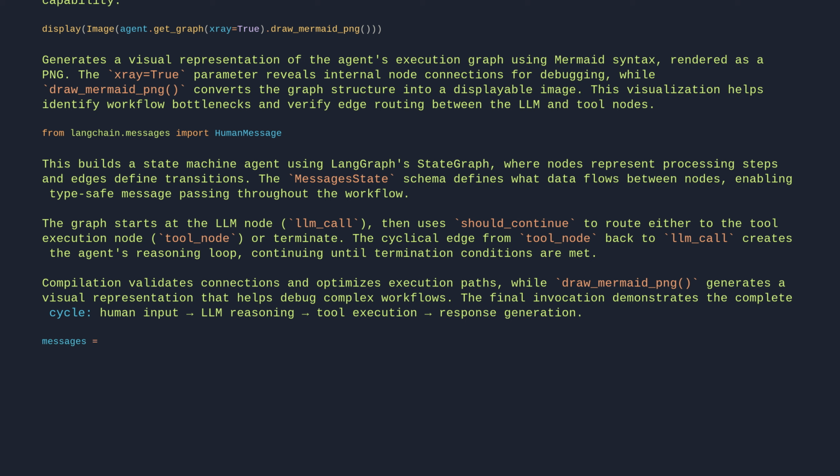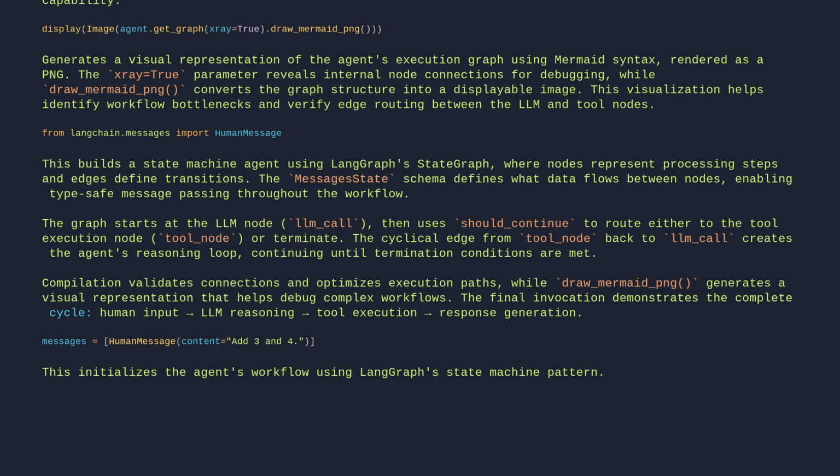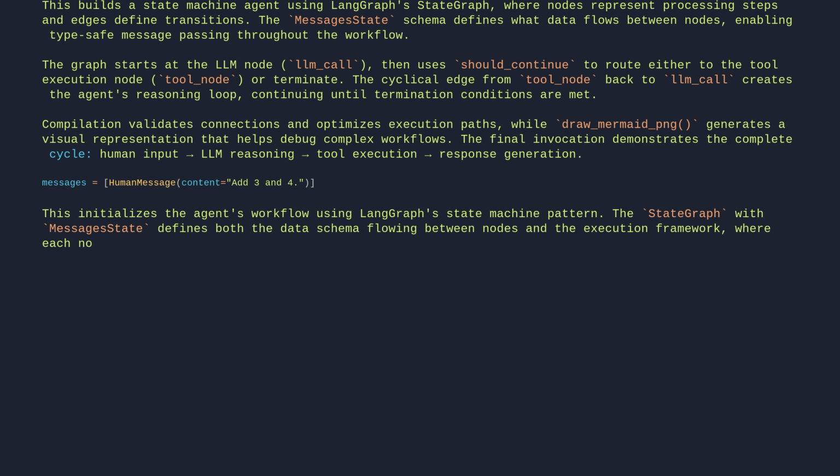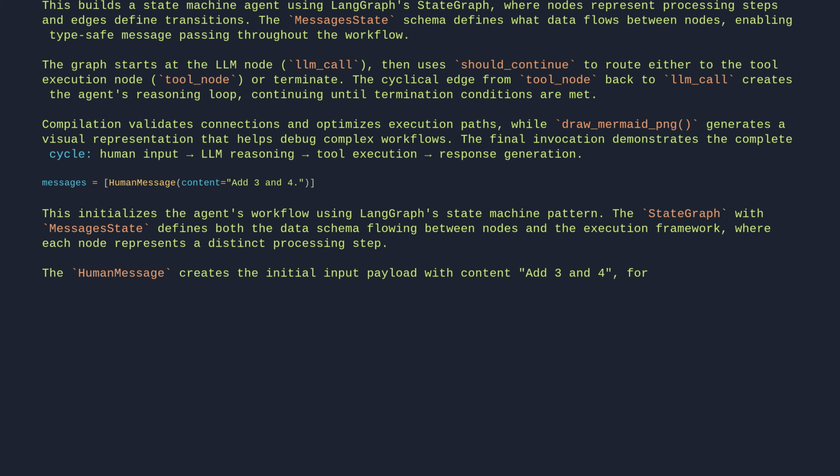messages = [HumanMessage(content="Add 3 and 4.")]. This initializes the agent's workflow using the LangGraph state machine pattern. The StateGraph with MessagesState defines both the data schema flowing between nodes and the execution framework, where each node represents a distinct processing step. The HumanMessage creates the initial input payload with content "Add 3 and 4," formatted for LangChain's message handling system.